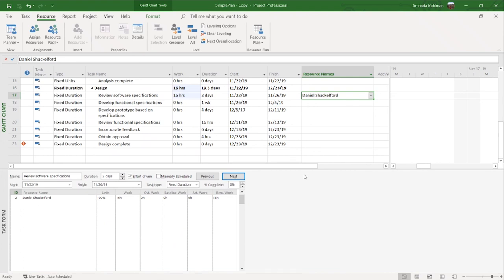Same thing that happened the last time. It gives 16 hours of work for the task, 2-day duration, 100% units. Now we're going to come back and add Brad. Now that our effort-driven scheduling is turned on, we expect that Project will divide the work between both of the resources evenly. So now that we have added Brad, you can see down here, we still have 16 hours of work. And as expected, it did divide the remaining work between both of the resources that I have.